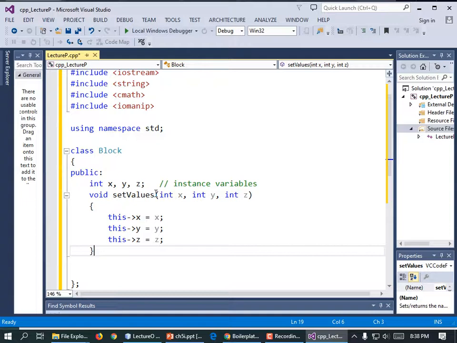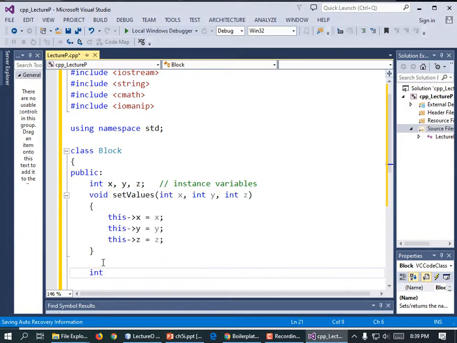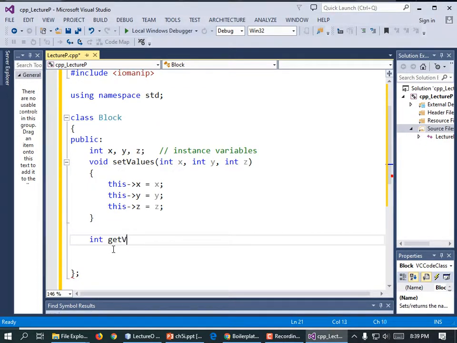And what do we care about our block? Maybe we care about the volume and the surface area. Well, how do you calculate the volume? It's just x times y times z. And since these are all declared as ints, we could make the return value an int. We should have made them doubles, but whatever. So int getVolume with a capital V, parentheses, because it doesn't need any parameter variables.